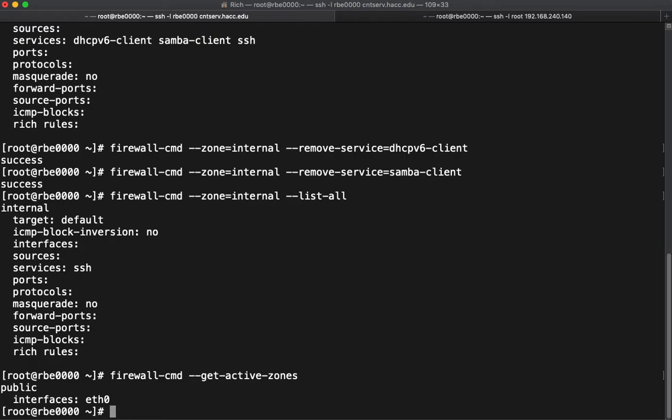So in this case, I have a server that I want to be allowed to SSH from. So I'm going to change the config to allow traffic in from that server. I'm going to do that by setting the source and sending that through the internal zone.